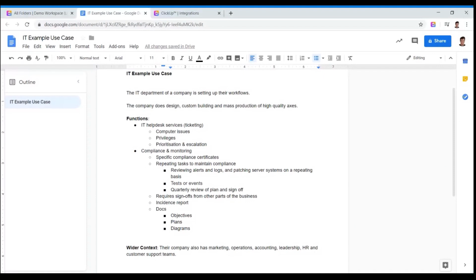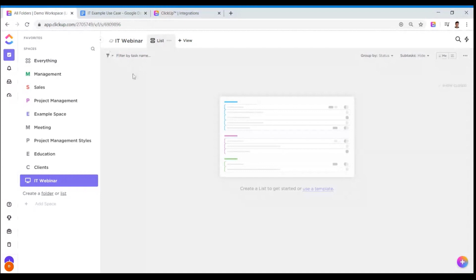All right, so basically with help desk, the very core of it is a ticketing system. So people are able to easily submit requests, and then we action those. So in ClickUp, the easiest way to do that is with a form. So people can fill out a form, and then a new task will be created. So the first question when we're setting it up is, where are all these tasks going to live? So here I've got a new space I've called IT Webinar.